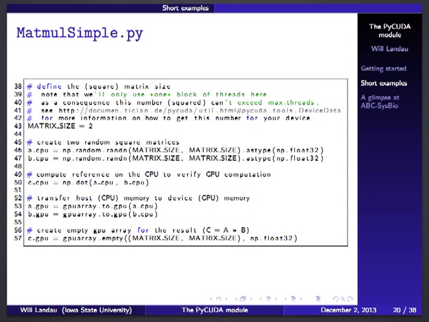And I'm going to create a bunch of arrays. I went over this before. And I'm going to create this C on the CPU just to compare to the product that I get on the GPU.